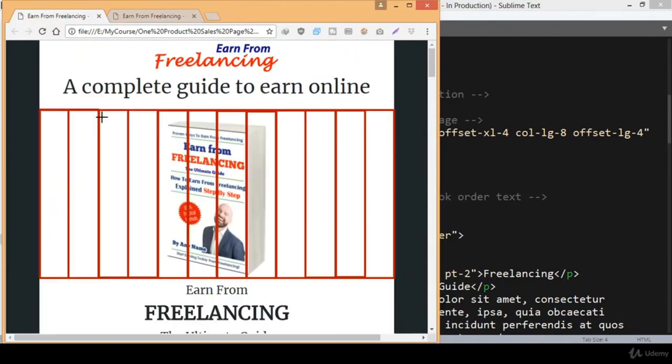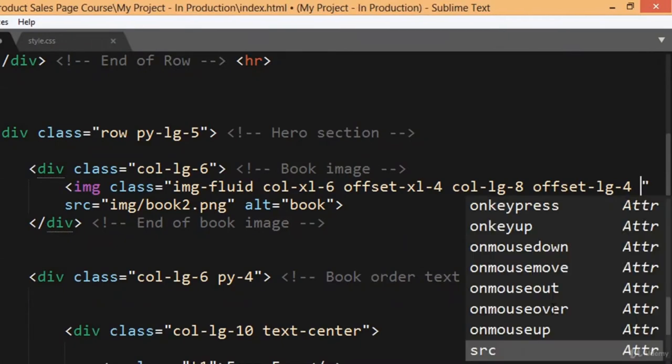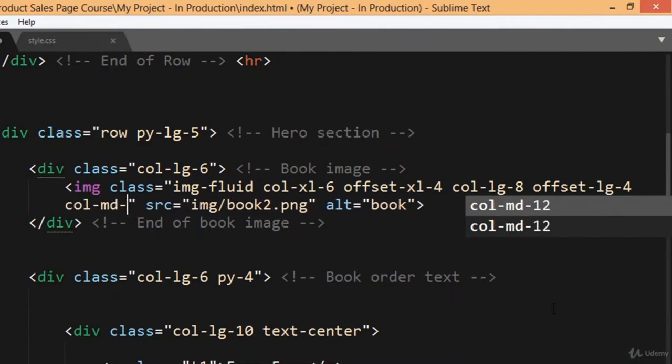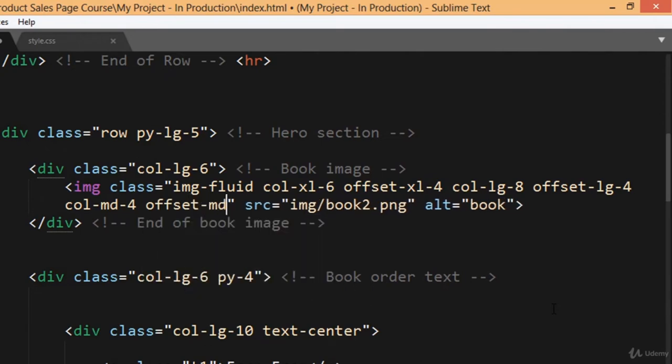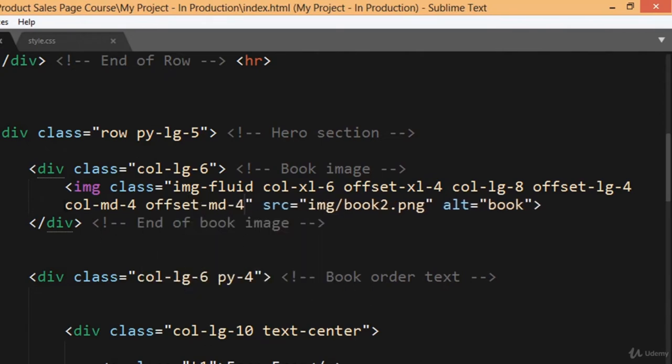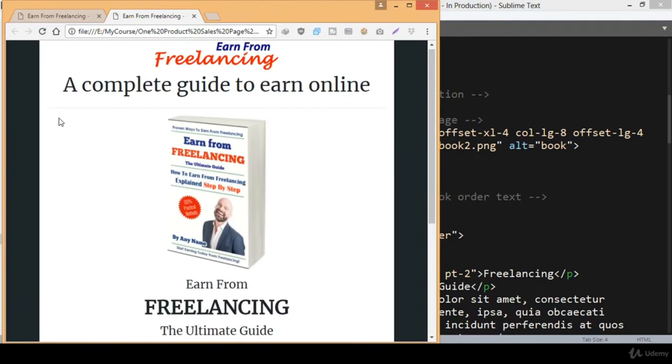When we compare the original design's layout, we can see that there are four columns to the left with the offset, and the book is taking around four columns. This is for the MD screen size. Therefore, we go to the text editor and type col-md-4 for the book and offset-md-4 for the offset. It means the space on the left. And when we reload, we can see that it is appearing without any issue.